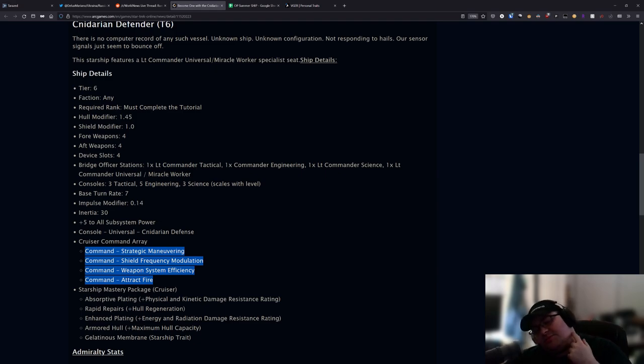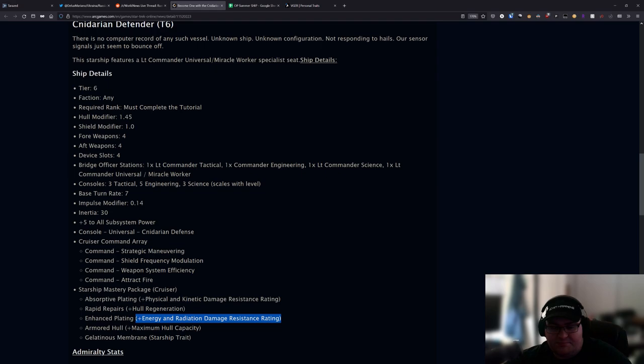For the mastery package, just a standard cruiser one, you get some resistance, hull regen, more resistance, and max hull capacity. So the only thing that matters here is the max hull capacity, and the hull regen's cool. The resistance stuff, if you're a brand new player and your damage output's a bit low, then maybe the resistance matters, but the higher end you get into the game, the less resistance matters. It becomes more of a focus on just killing the enemies through brute force before they can even have an opportunity to kill you.